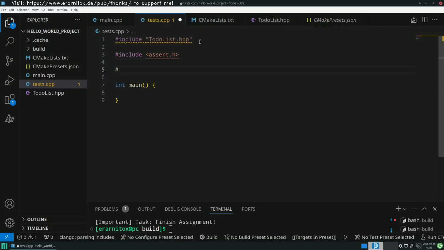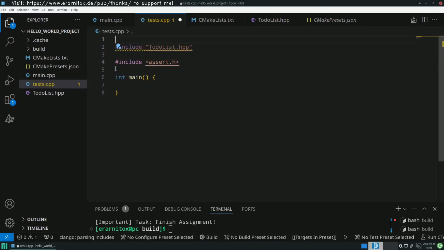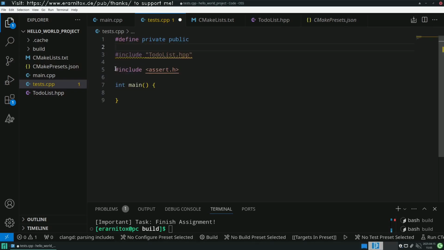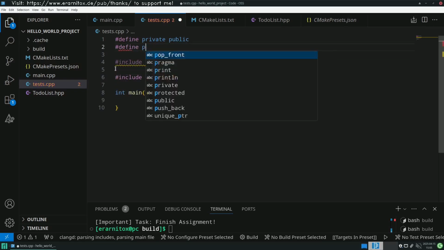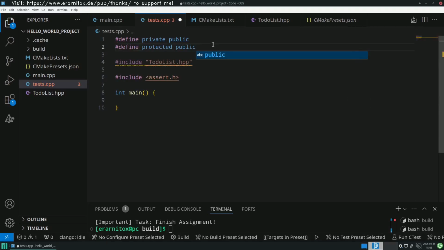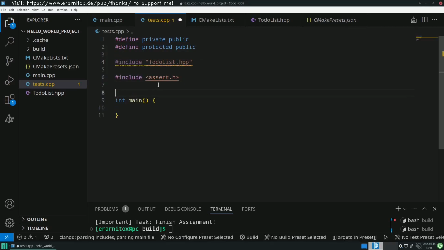One thing I would like to do is to define private as public, but this needs to happen before we include our header. So this basically lets us also test for internal member variables. So this gives us access to the description, for example, directly. So we could test for that. Then we would need to write some unit tests here.